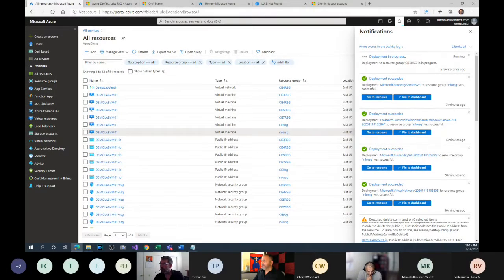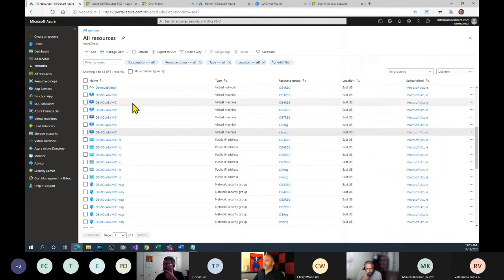Let's go back. I'm going to exit out of here and go back into my virtual machine. Okay, so I'm going back over here. Do you see we're on our all resources, right? We're going back in because we're going to add an actual data disk to this. So click on your demo lab VM01.